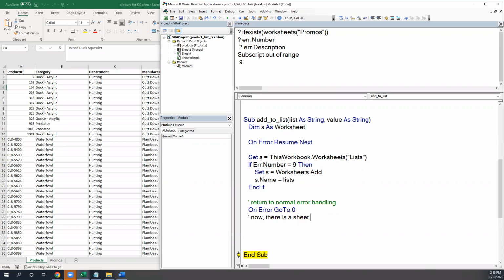And so now by the time I get to here, what I'm expecting is that there is a sheet called lists, and S is bound to it. Either this line succeeded when I tried to bind S onto it, meaning the sheet already exists, or if there was an error, if it was error number 9 at least, then I made a new sheet, bound it onto S, and then changed the name to lists.